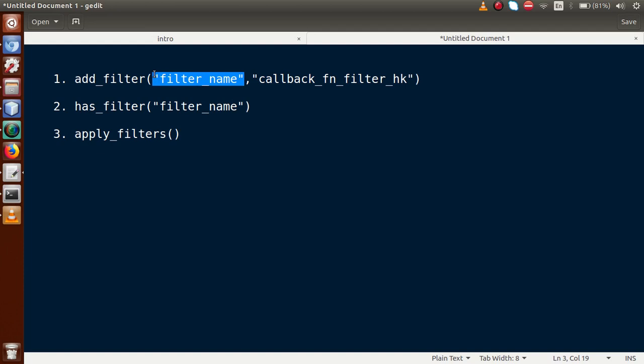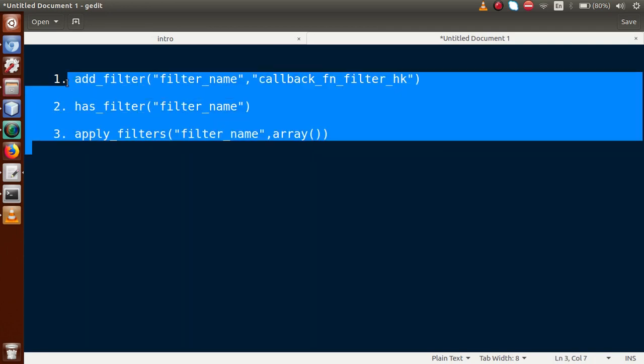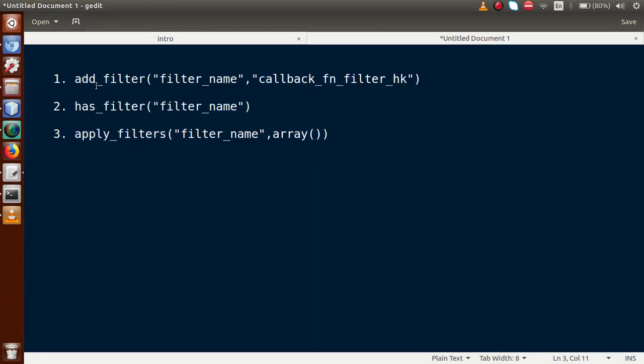So just copy and paste it here, and if in some cases you want to pass any number of attributes, then we can pass them inside an array. Basically these are the arguments, the parameters that we are going to pass inside this filter hook. Now we are going to use these functions step by step to clearly understand the WordPress custom filter hook. Okay, so just back to the editor.